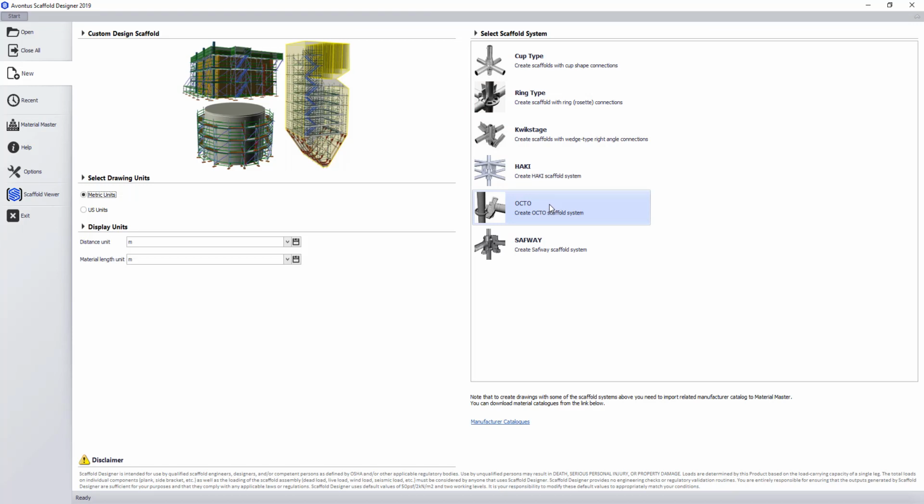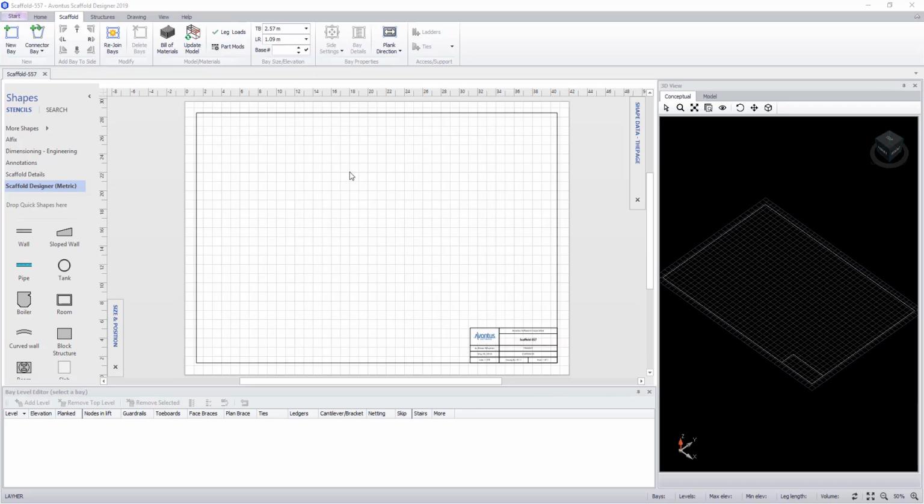In this example we're going to use the ring type, but it's the same principle for any system. So to start a new drawing we just hit the ring type. This will now open Scaffold Designer, and now we can start our project.